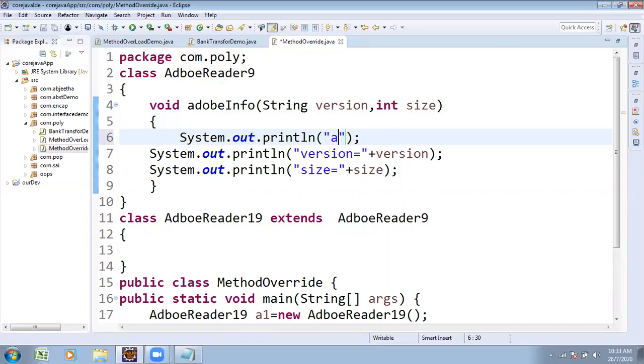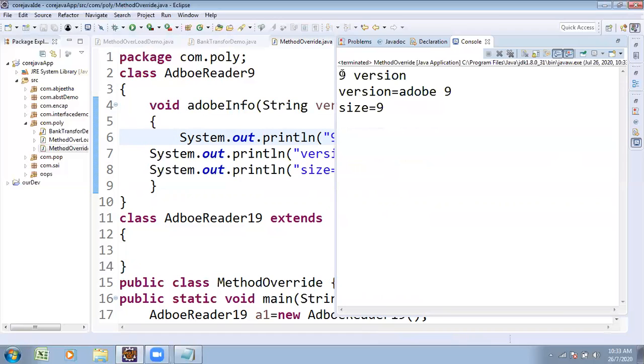Adobe 9 info. Some name. 9 version info. 19 is not released. What are they going to explain to you? They are going to explain the details about the 9 version, giving the details about the 9 version.